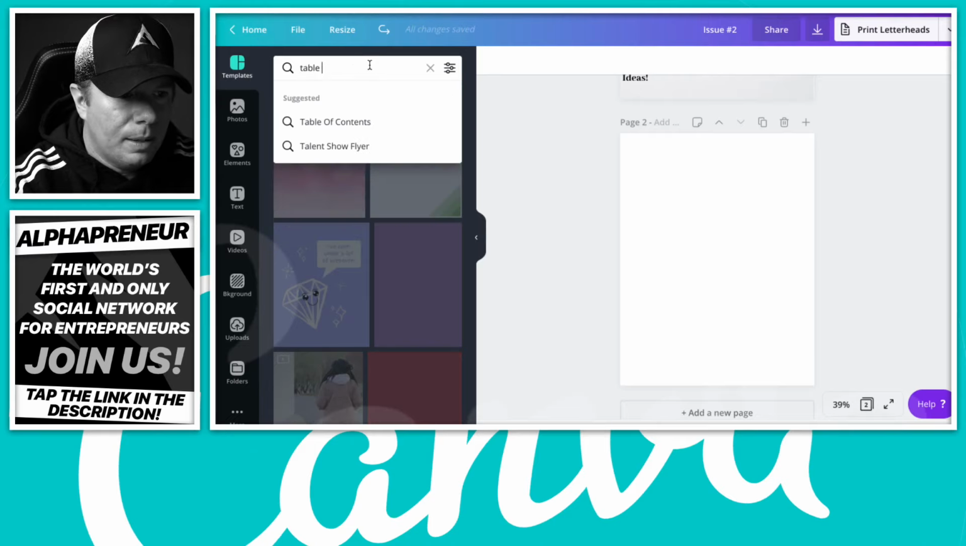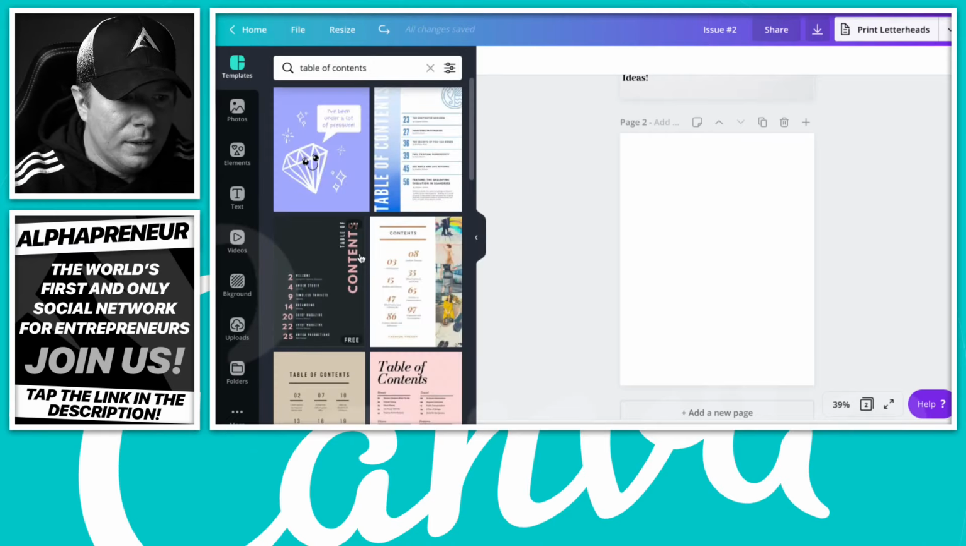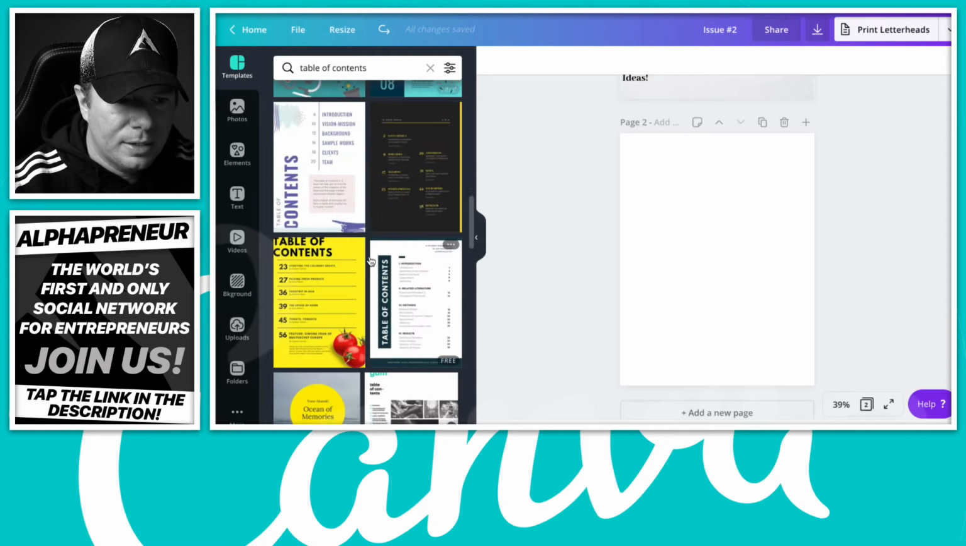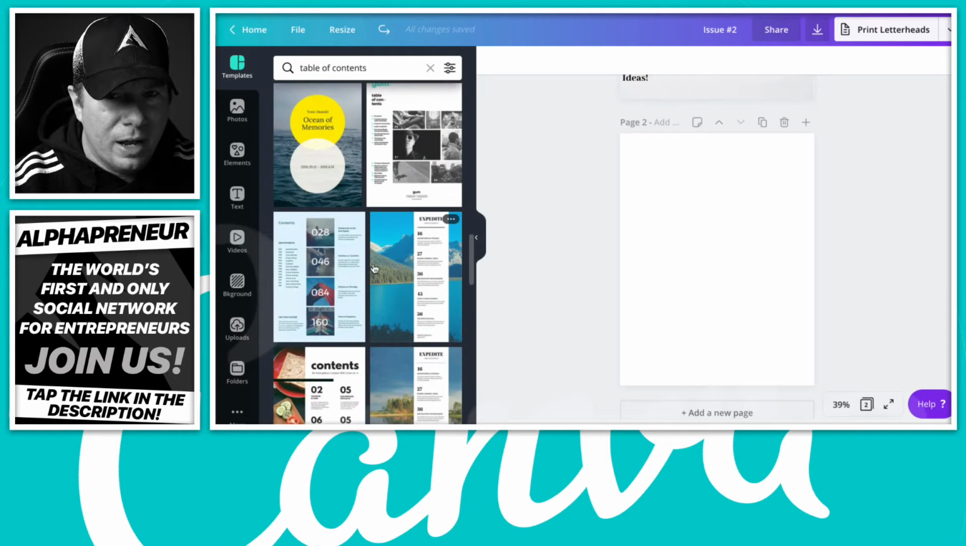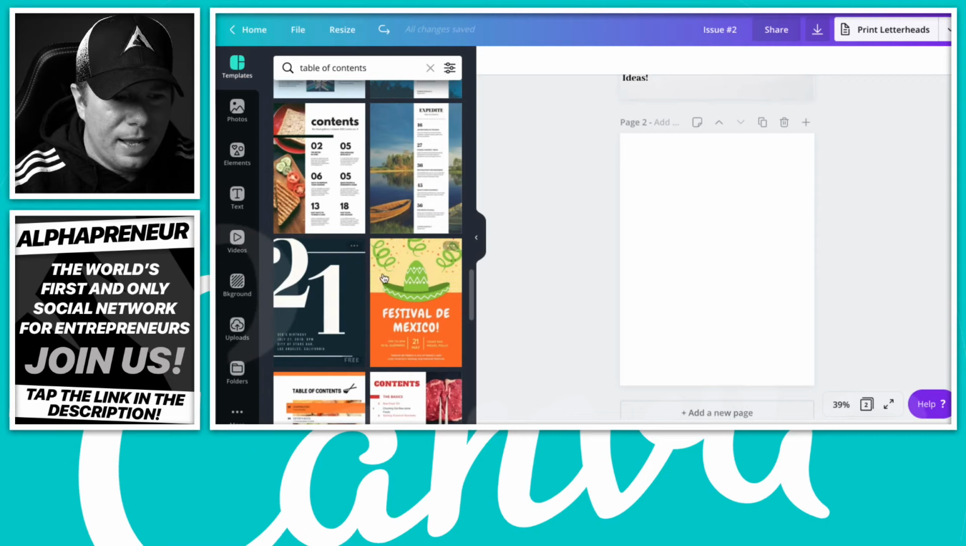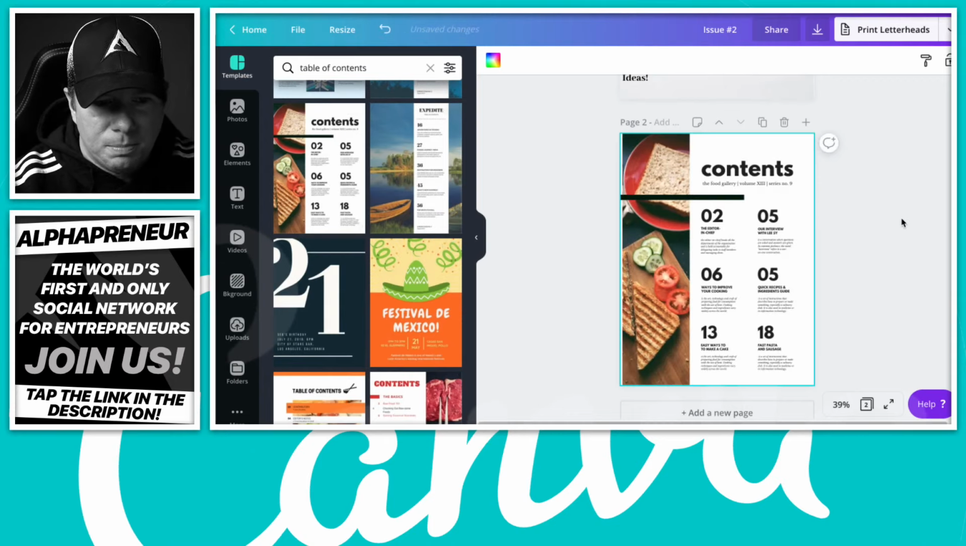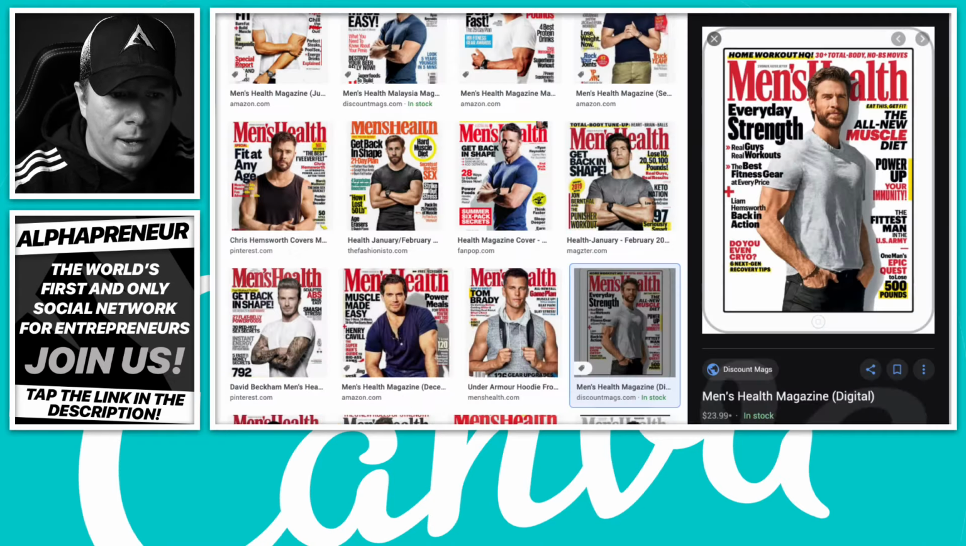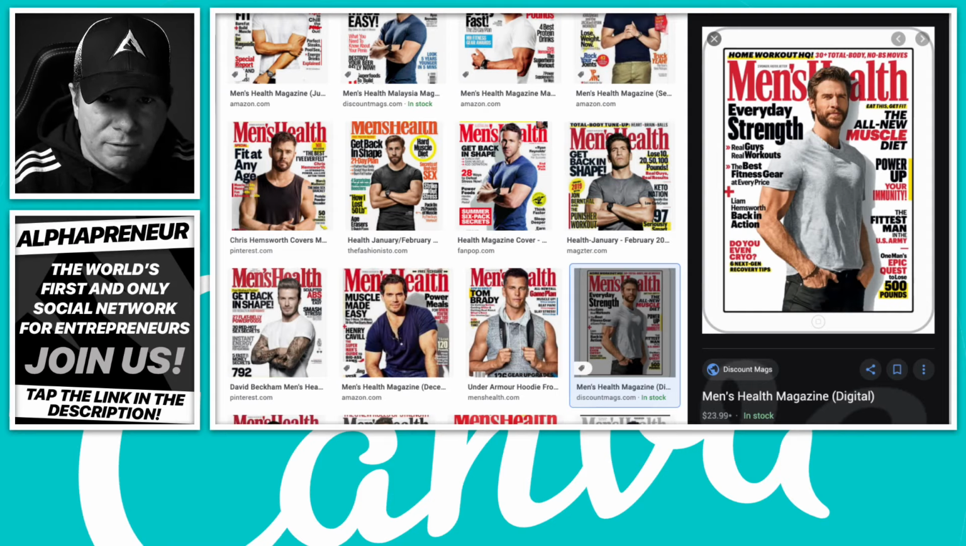So then we can type in table of contents again, and then you can maybe just go with a table of contents. If you're more of an entrepreneur, you could go with just one of these table of contents, which is beautiful. But if you're an alphapreneur and you want to be the top 1%, go after what works. Go after publications that have been around for 100 years and buy one of their magazines. Go to the store today, buy a couple magazines from the industry you're in, so you can flip through it and you can see the layout of every single page in those magazines.